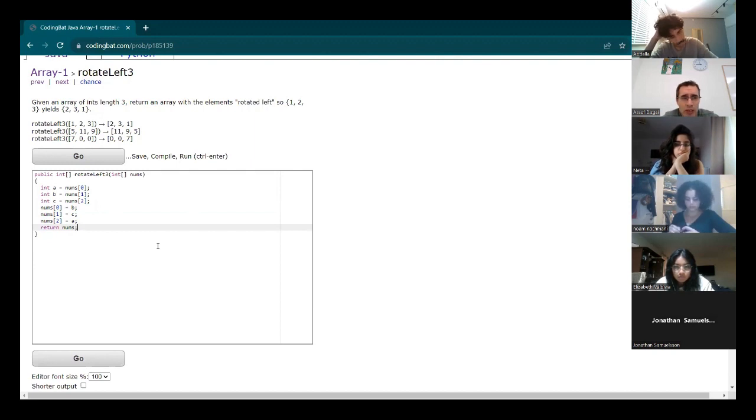Very nice idea. Remember, guys, what rotate left means is that everybody moves a chair to the left, and the one who's on the first chair, chair 0, goes all the way to the other side. It's like a round robin.